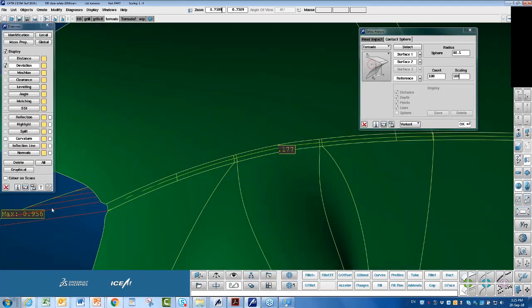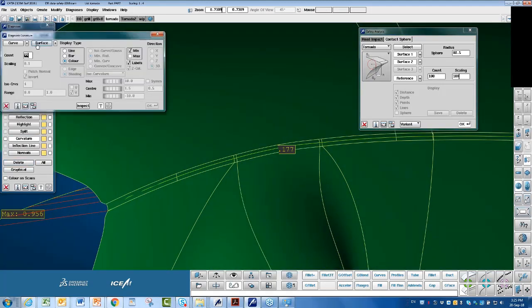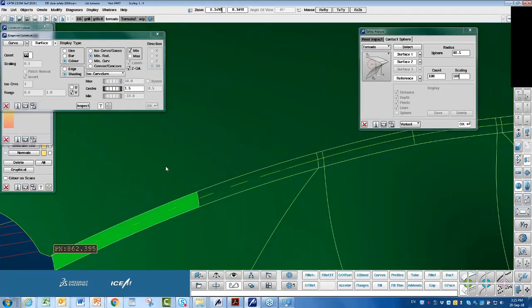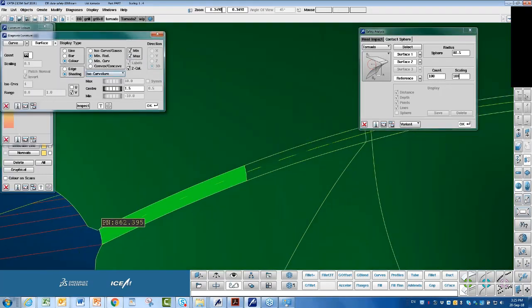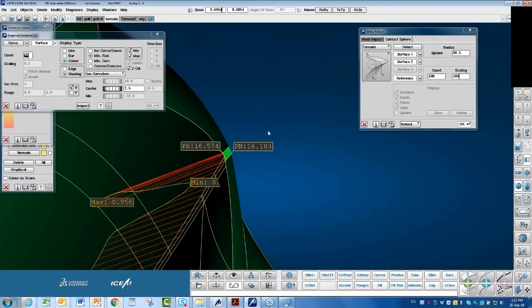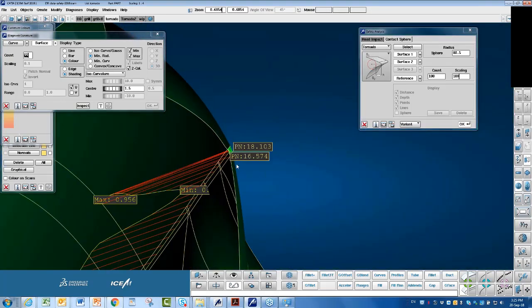We can just check that on this front one, for example. All right, change my U and V direction. So there you go. So it's 16 to 18. So that's absolutely fine, as you might expect. But it's not a very sharp feature. This is safety analysis after all, and this isn't going to create any problems at all.